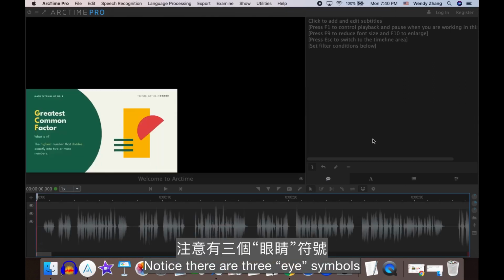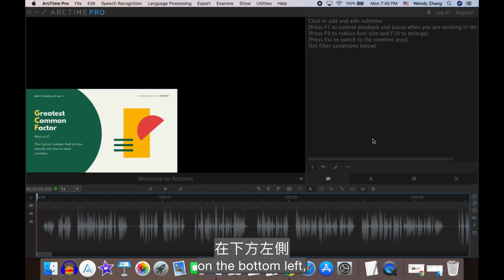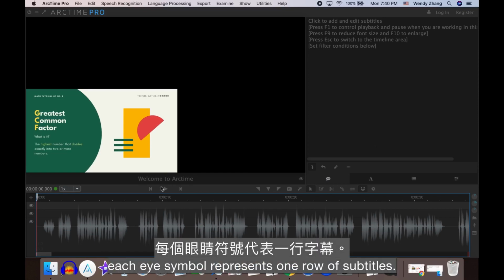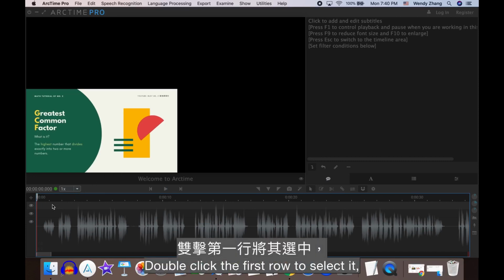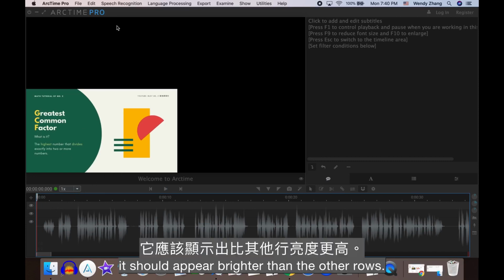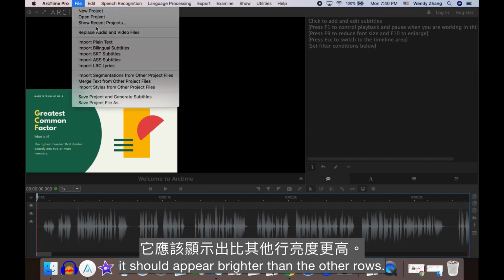Notice there are 3 eye symbols on the bottom left. Each eye symbol represents one row of subtitles. We will use the top 2 rows. Double-click the first row to select it. It should appear brighter than the other rows.